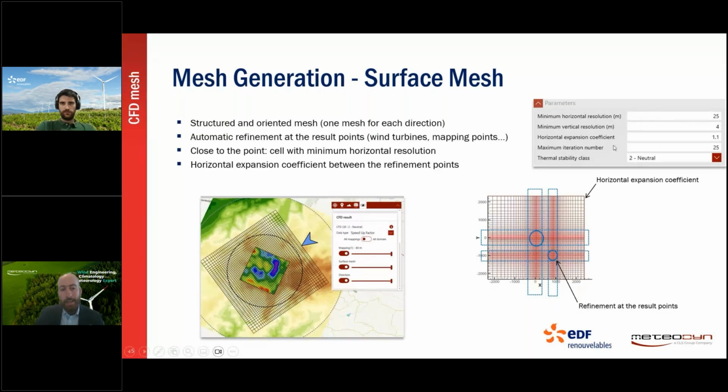And then we have this horizontal expansion coefficient, to increase little by little the size of the cell. You have here, for example, two masts or two wind turbines, and we see that we have very small cells very close to these points.